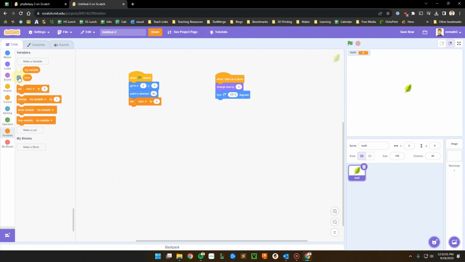And I want to leave number up there. I can uncheck this to hide it, but I'm going to leave it there so I can actually see what's going on. Now let's check out what happens. If I hit spacebar, nothing really happens. I still have the same clone over and over again on itself.